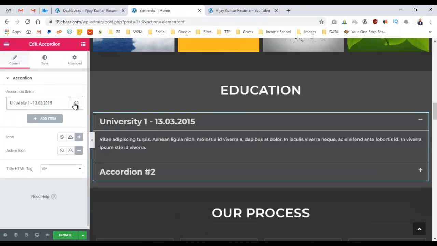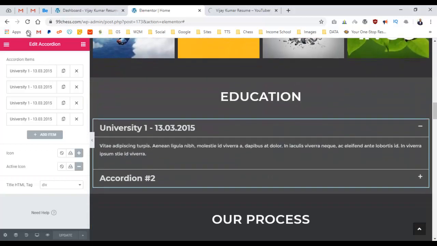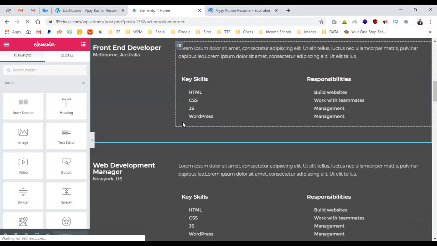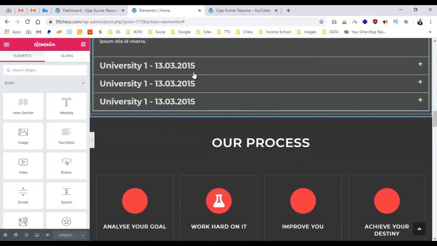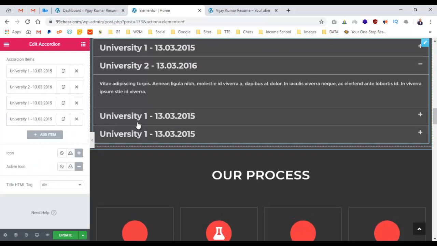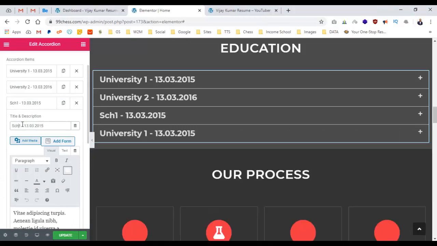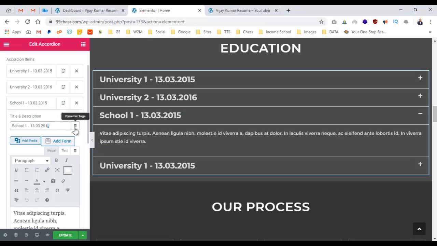Now once I'm done with that one, I can just duplicate it, and sometimes it is not showing up here, so I just click on update and refresh the page so that they will show up. Of course there are some bugs in this Elementor plugin as well, but nothing is perfect. Come down here, now they are showing up. And the university 2, and let's change it to 16, let's say, in whatever order you can add. I'm just adding for you guys, just for demo purposes. You can make your own changes.